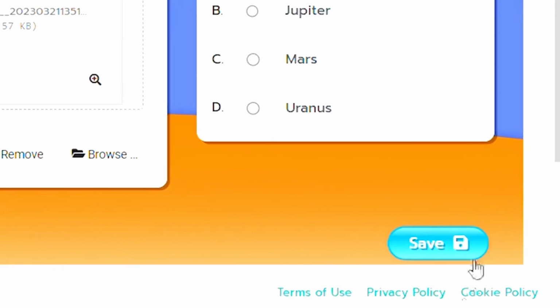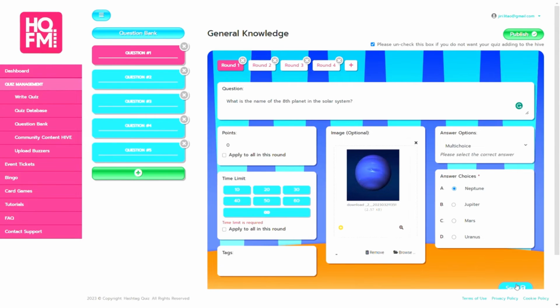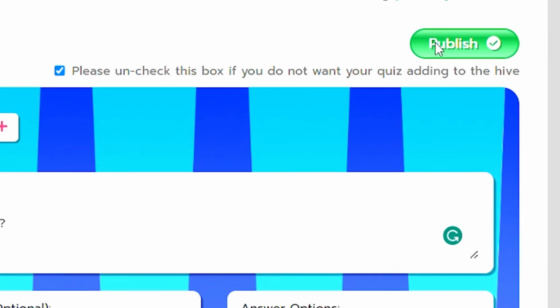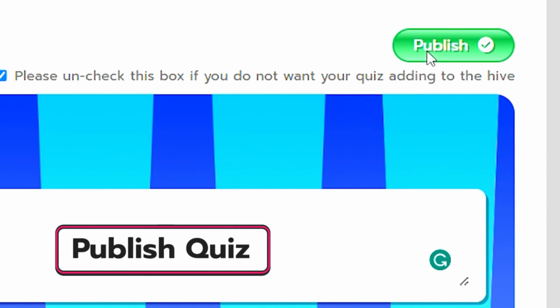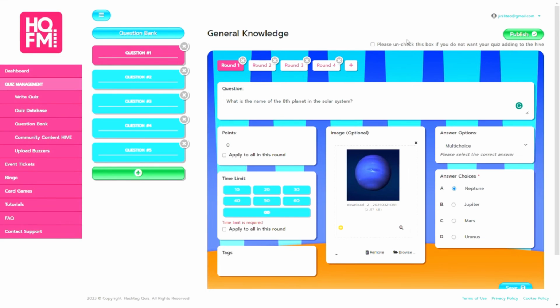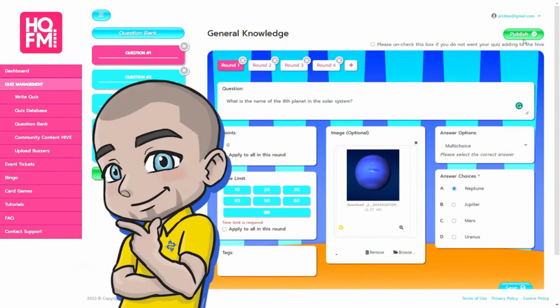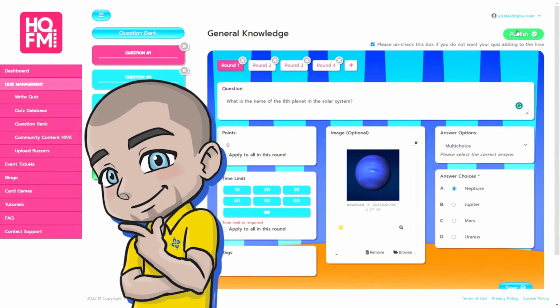Now you can save your quiz at any point and come back to it later. You don't need to worry about it. You won't lose any of your data. In order to play your quiz, you've got to publish the quiz because we see save as being a draft. When you're saving a draft, you can go back to it later when you're ready and hit the publish button. Now remember, if you don't want your content or data to go into the Hive, uncheck the box.